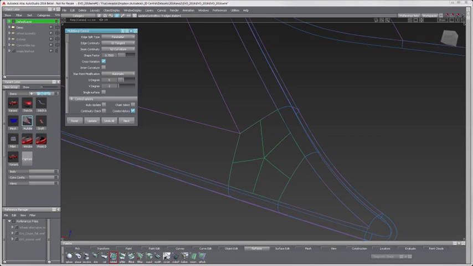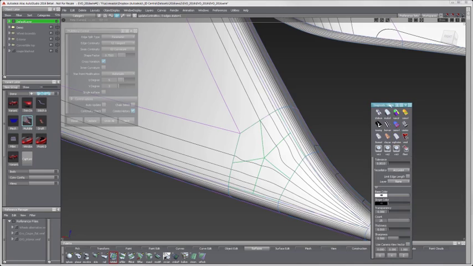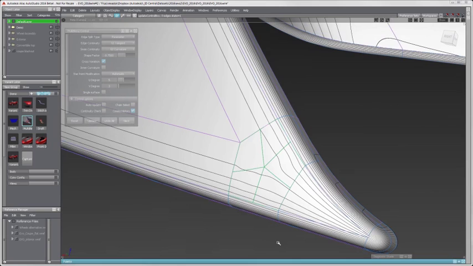Let me use isophotes to look at the flow of the surface. Think for a moment how long this would have taken you to build manually. Wow.